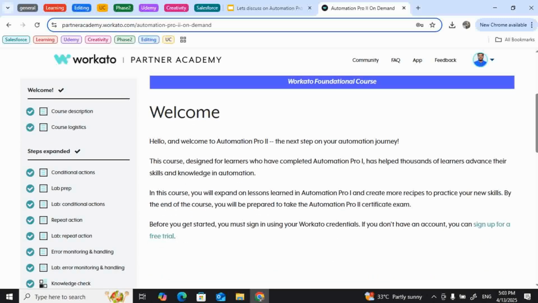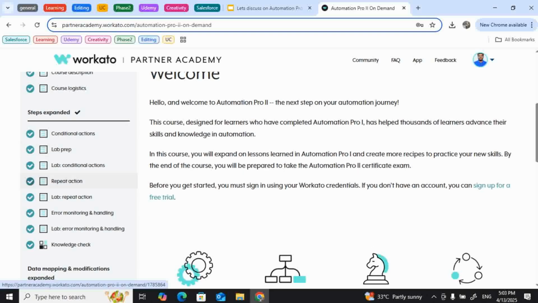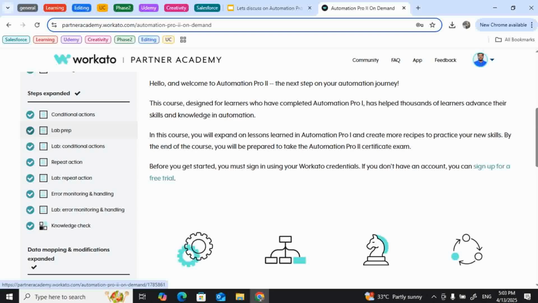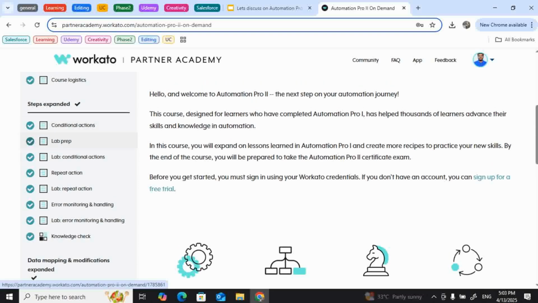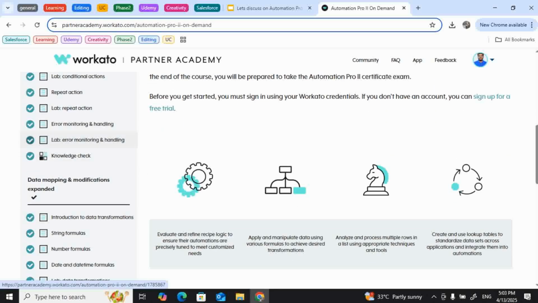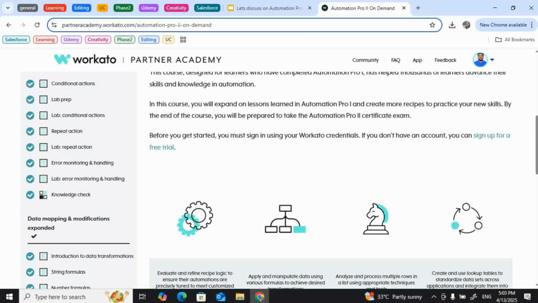Okay, so let's see. As said, about what all things you have to cover on your case, that is conditional actions, repeat actions, as well as error monitoring and handling. You also have to cover how error monitoring and handling works. And there's a knowledge check. Each topic has a knowledge check, and you can go and check your knowledge on that particular topic, whether you have been able to cover all those things hands-on as well.